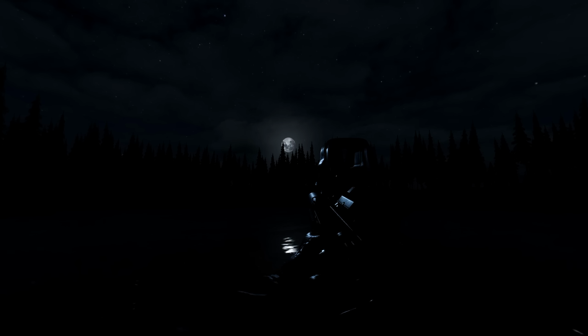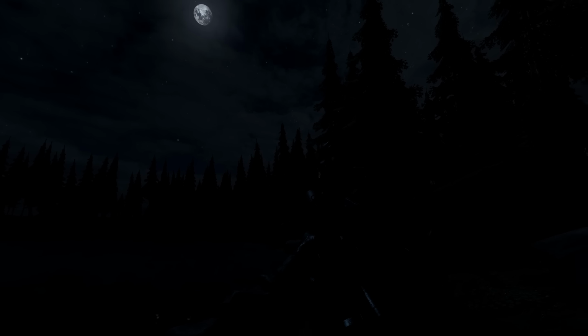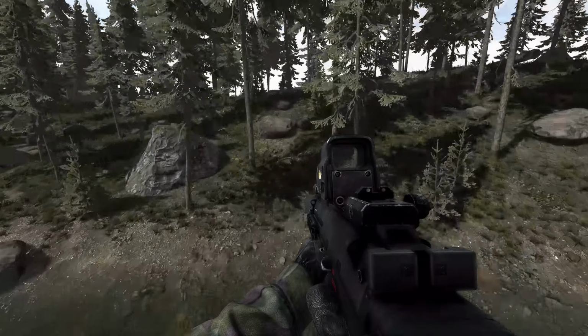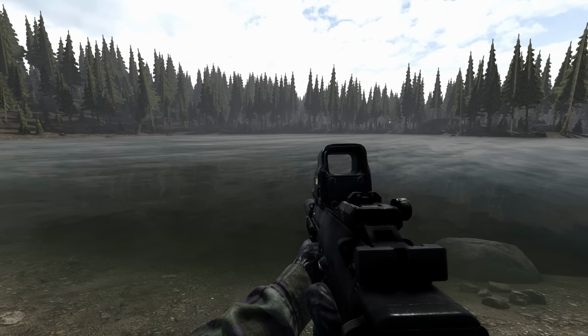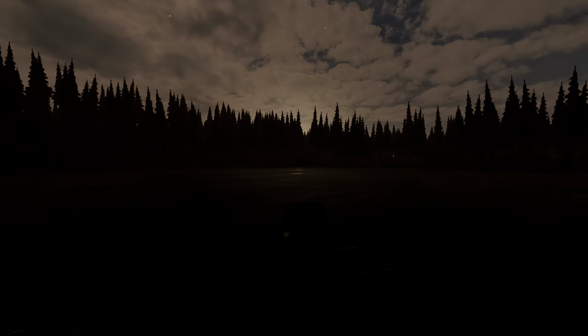I will speed up the simulation now 10 times. The moon goes over the horizon. We should see the dawn over there. Let's maybe fly over here. And that's visually how the game looks with the dynamic stuff from the first person view.